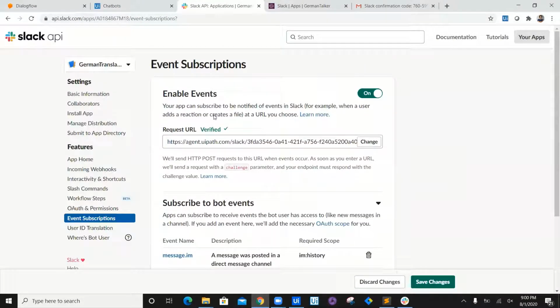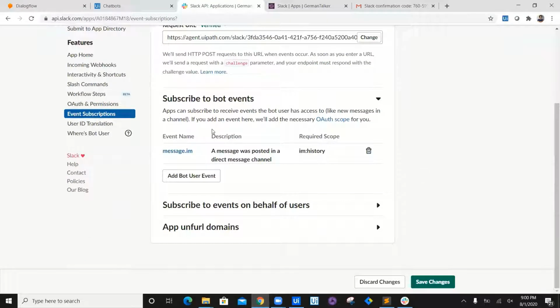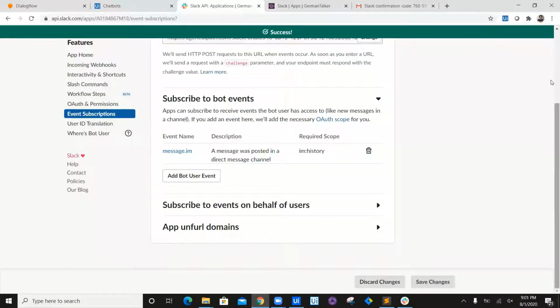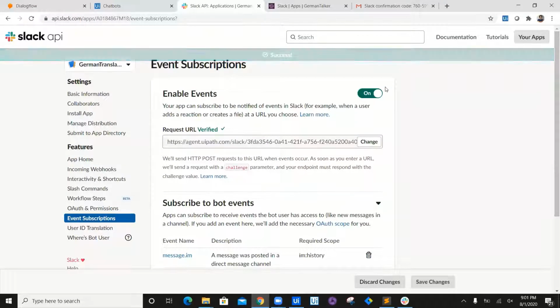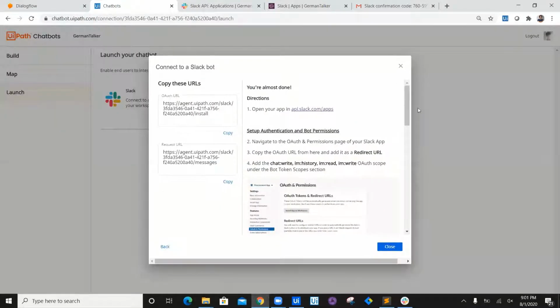Perfect. I think there was some mistake which I was doing. I couldn't resolve it. No problem. Now you have seen that I am handling this issue right in front of you. So if you face this issue, you can follow the same steps that I have done. Now it is being verified. We have added message.im and everything is done. Now let's save the changes. And it is success.